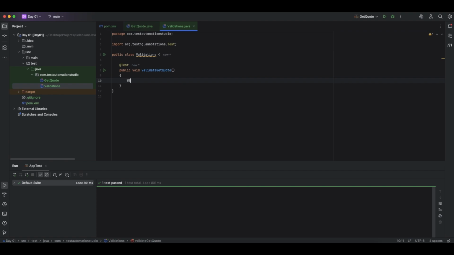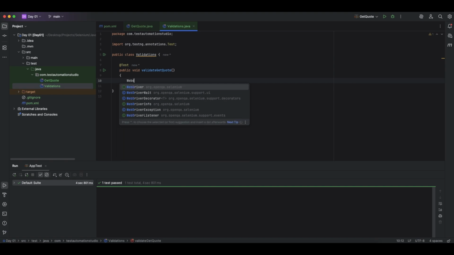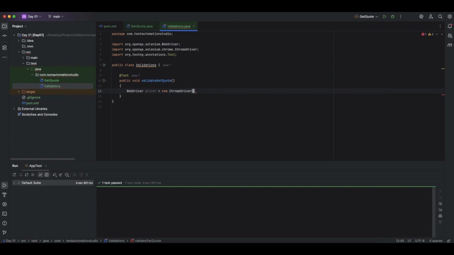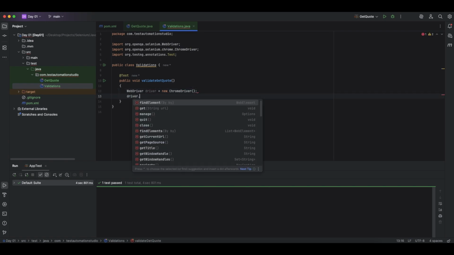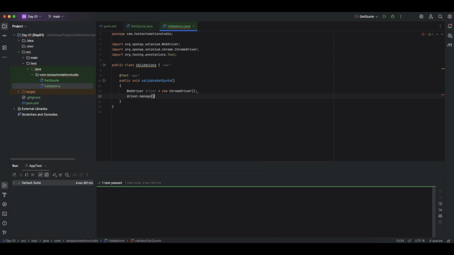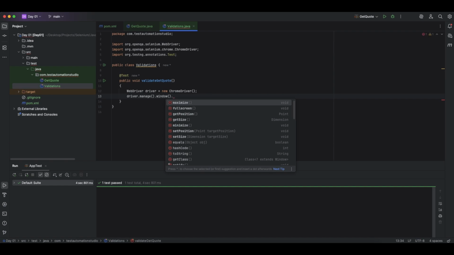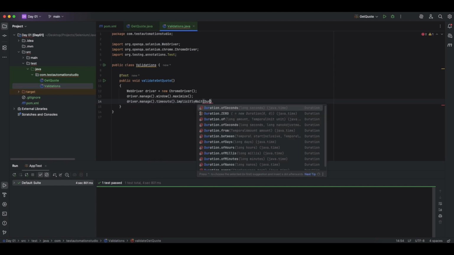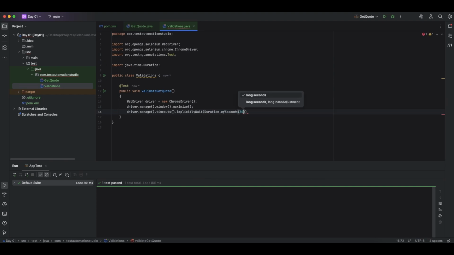and the very first thing I need to do is create a WebDriver instance. So I'll write WebDriver equal to new ChromeDriver, and the next thing I will have to do is maximize the browser window. So I'll write window.maximize, and my next step would be driver.manage.timeout. I'll write manage.timeout dot implicitly wait. So it is duration of 30 seconds. It's more than enough.